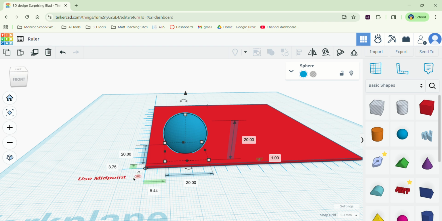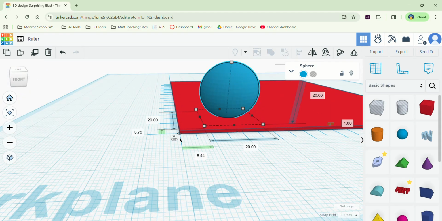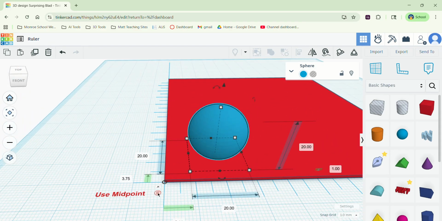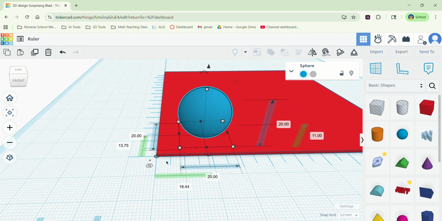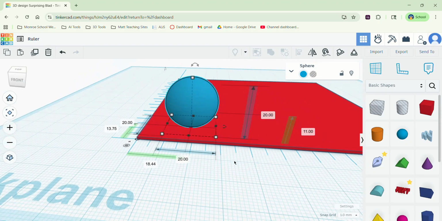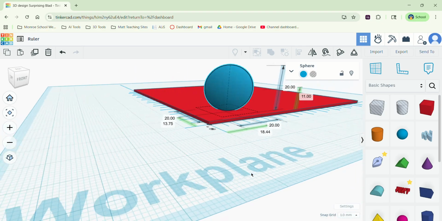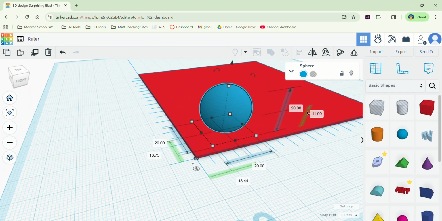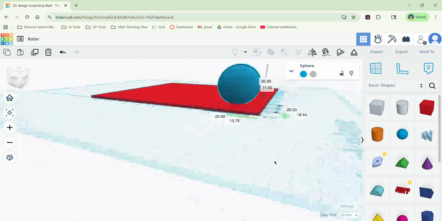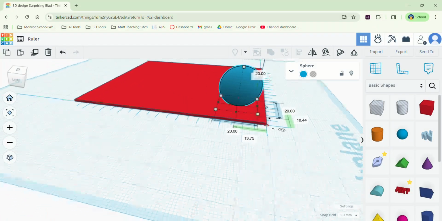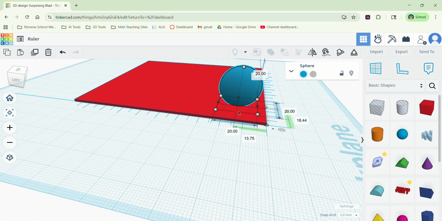So if I click on these little ellipses, we have these little lines with a circle. If I click that, it says use endpoint. Use midpoint. And what that's done is it's changed the green line to then reference the center of the sphere. And another green line has appeared as well, which is in the z direction. So we see that the distance is now being measured to the center line of that sphere.